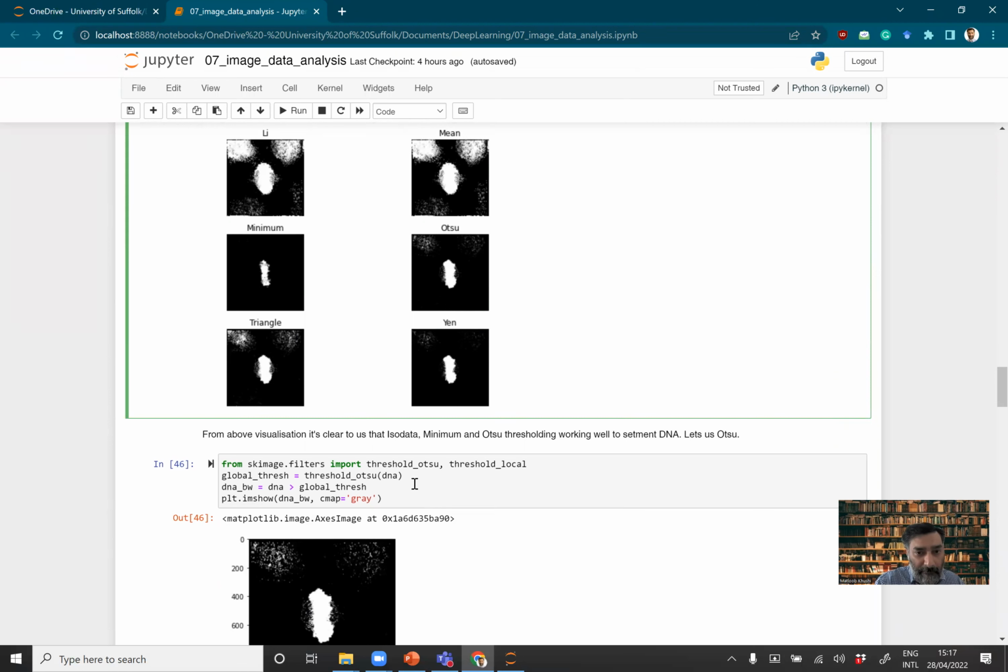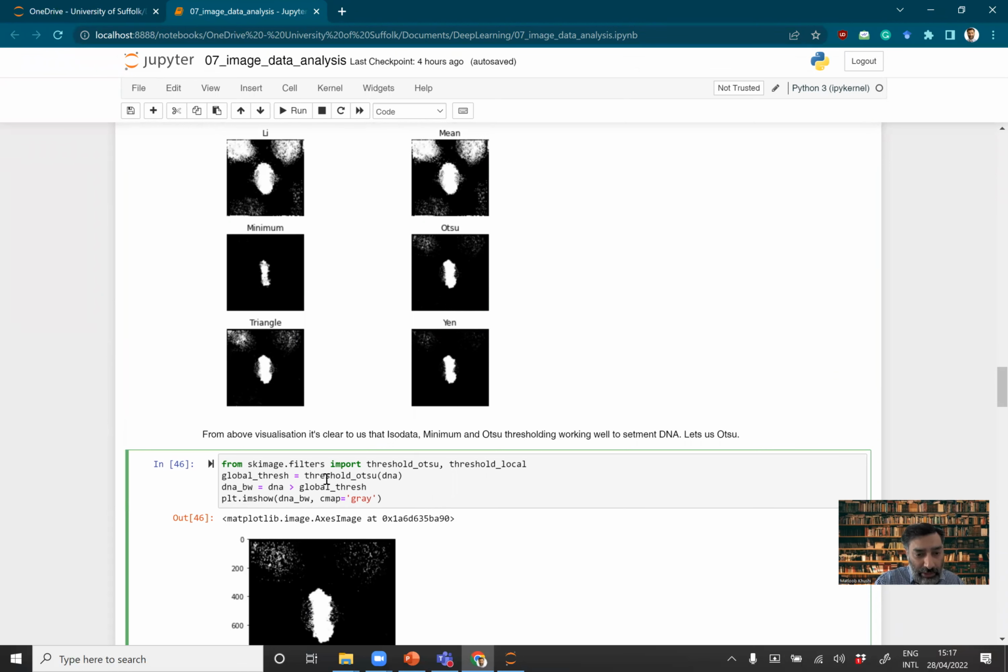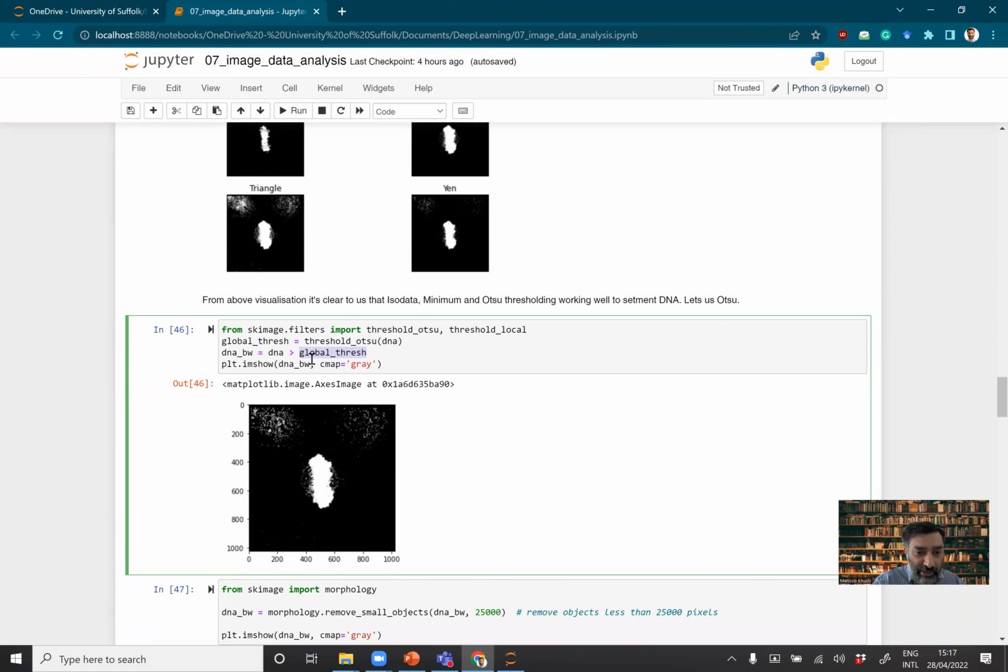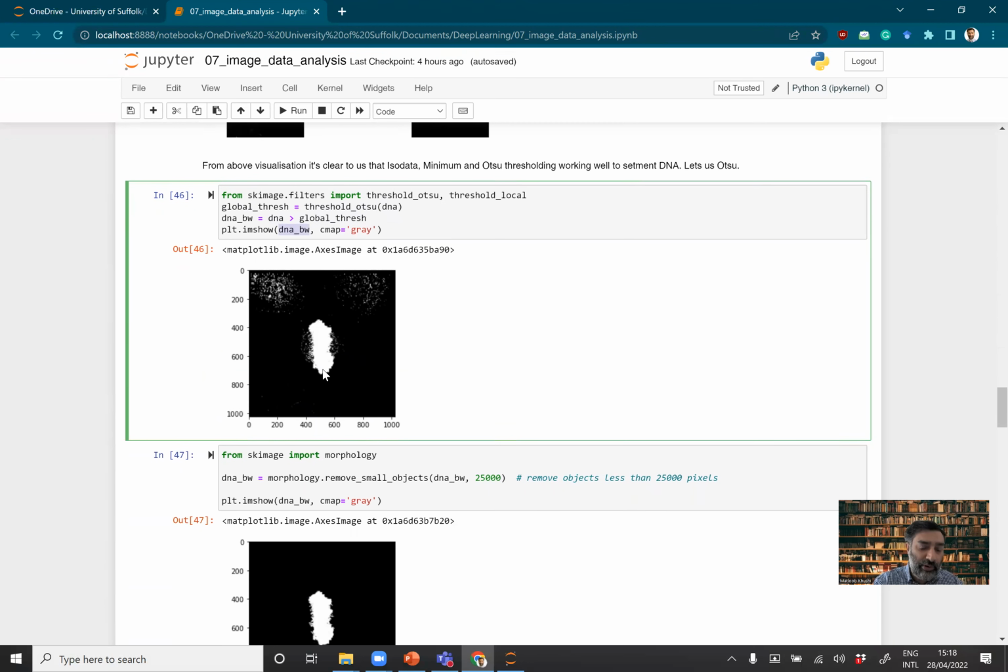Let's try this method. How do we do that? You just call this thresholding function. We visually inspected that the Otsu thresholding works well. Give it the DNA, and it's going to give you the global threshold number. You extract whatever is greater than that global threshold number, and that will make up your binary image. So we show that plot image. Now this is our binary image.